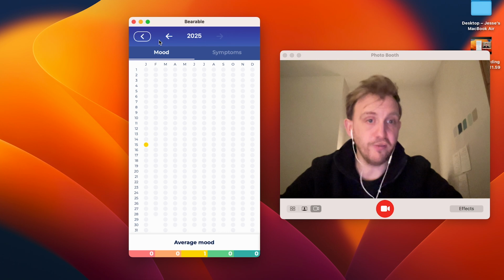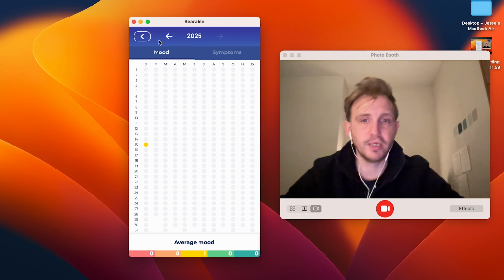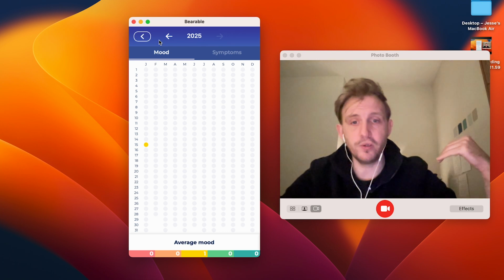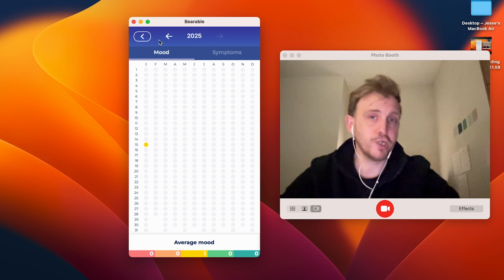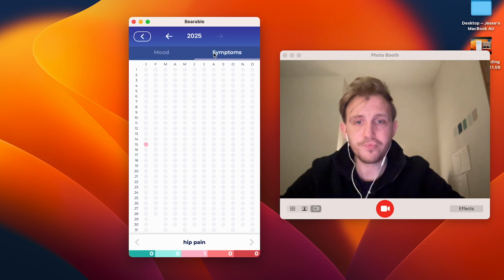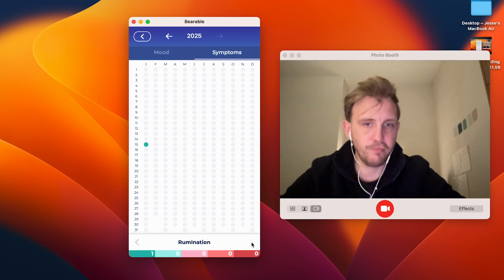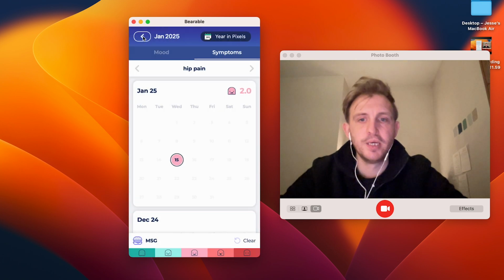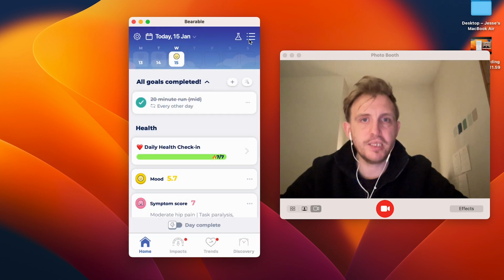It can be helpful to reflect after a few months and just see if there are patterns here, or if your mood or symptoms are trending one way or the other. Again, with symptoms, you can tap through your different symptoms here as well. So yeah, they're two handy functions at the top.